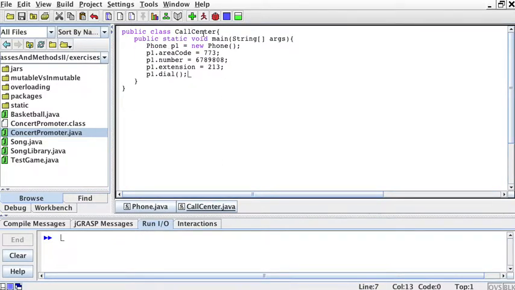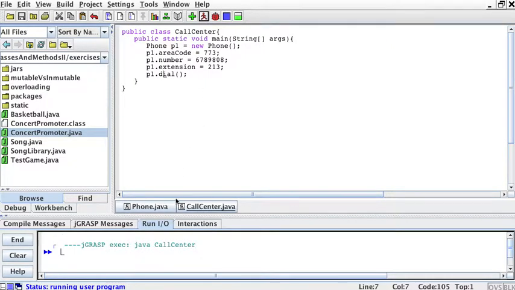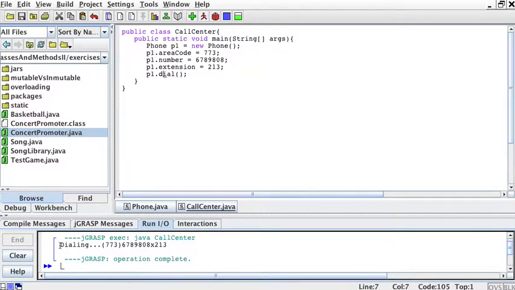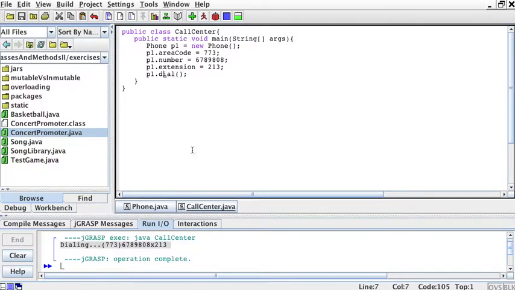It's called CallCenter. Within the main method, I have created a phone. I set the area code, the number, the extension, and then dial, and we can see how this runs. Here it'll say dialing, the area code, the number that I gave, a little x, and the extension.